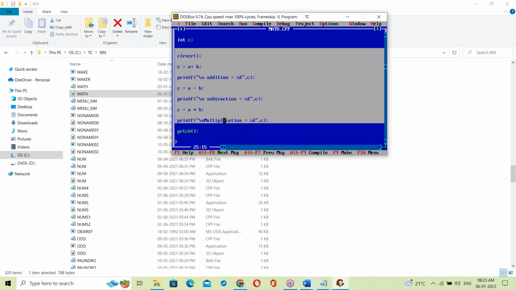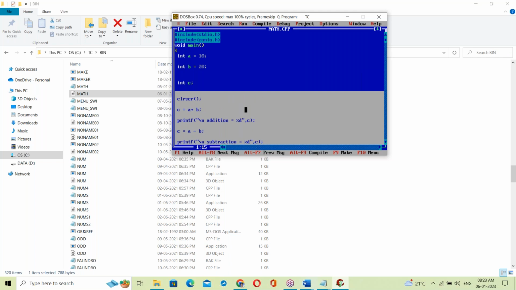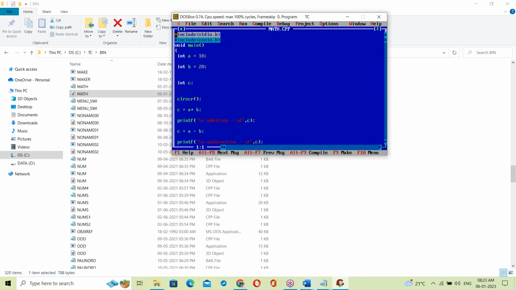Apart from this, here are some include header files, like stdio and conio. These are predefined header files from the C library. These header files also have some binary code.